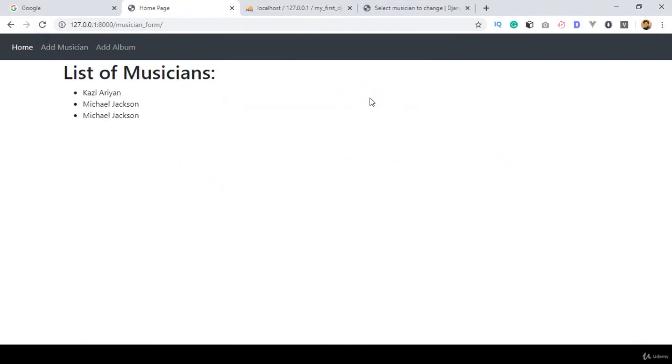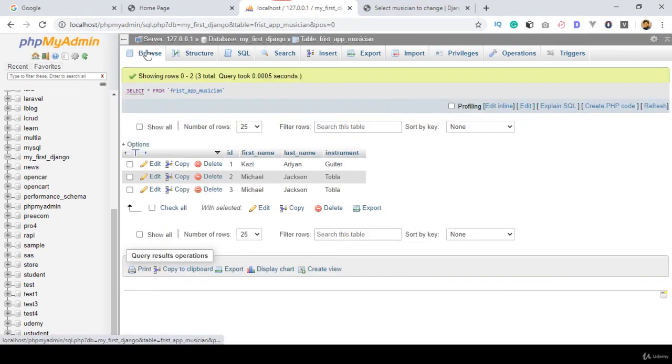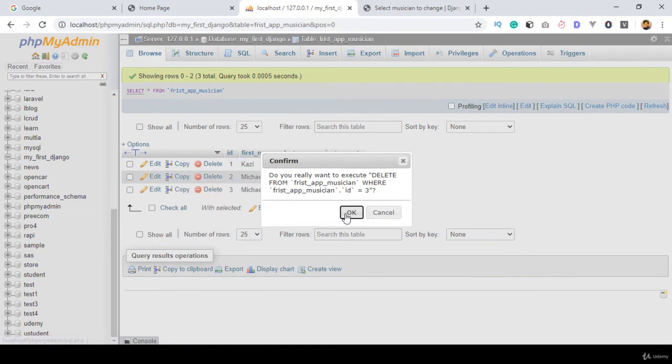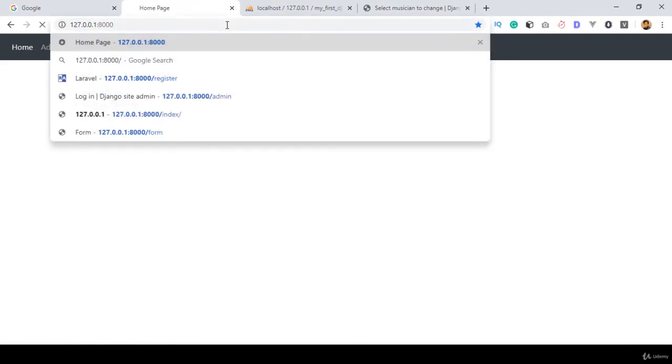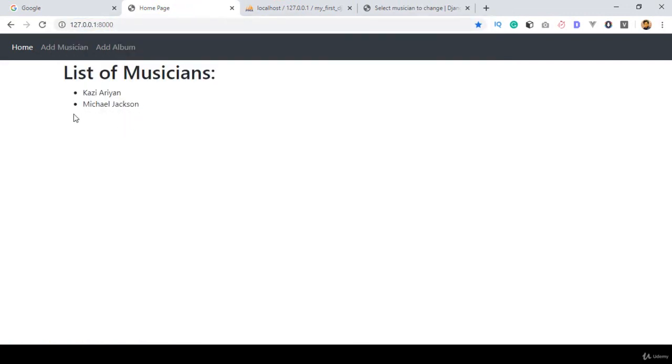Yes, you can see right now I have that data as Kazarian and Michael Jackson and Michael Jackson. So there are actually 3 data entries added: 1, 2, 3. Better I remove it. So now we go to our home page again and refresh it. Yeah, you can see now it's perfectly displaying Kazarian and there is actually a Michael Jackson.